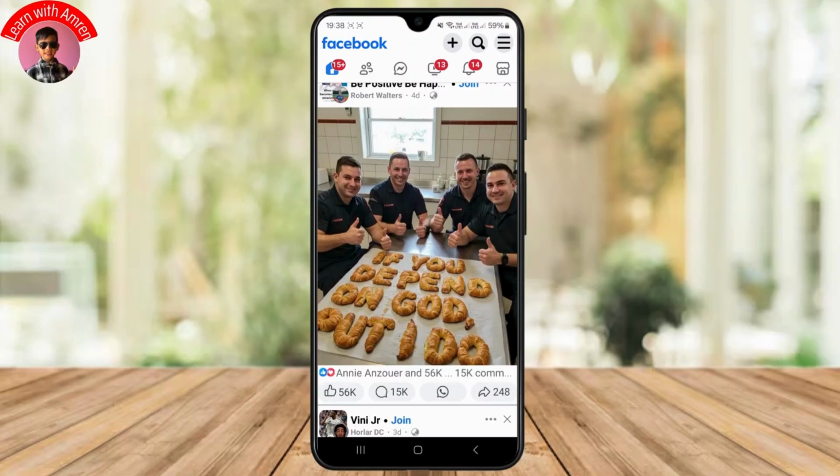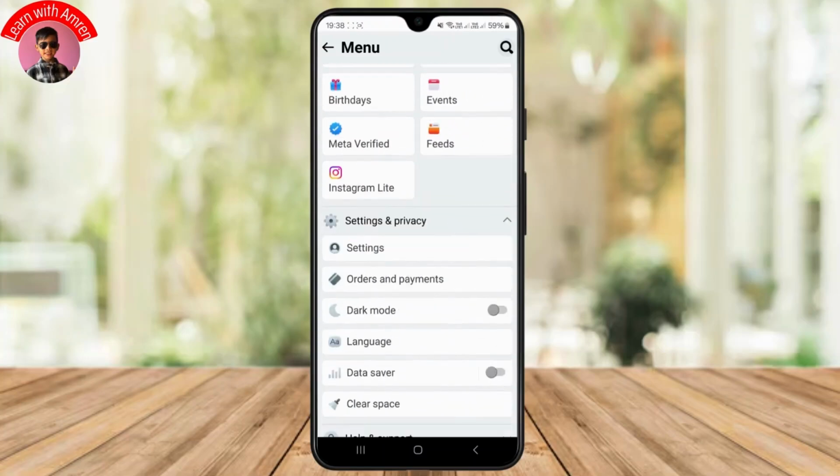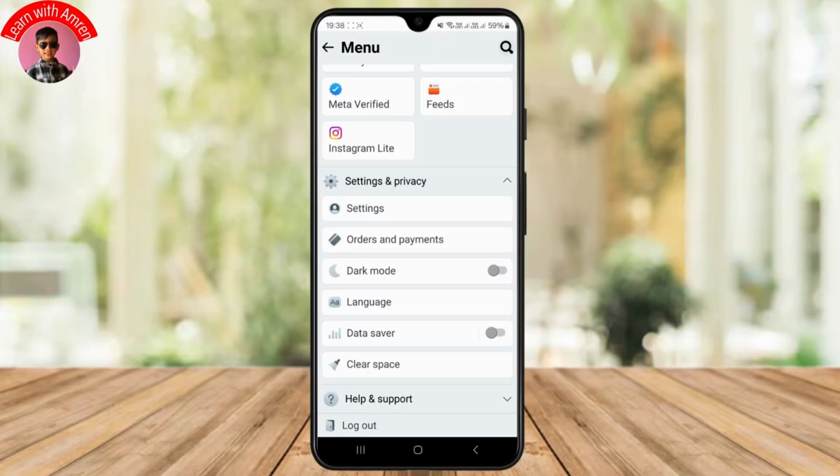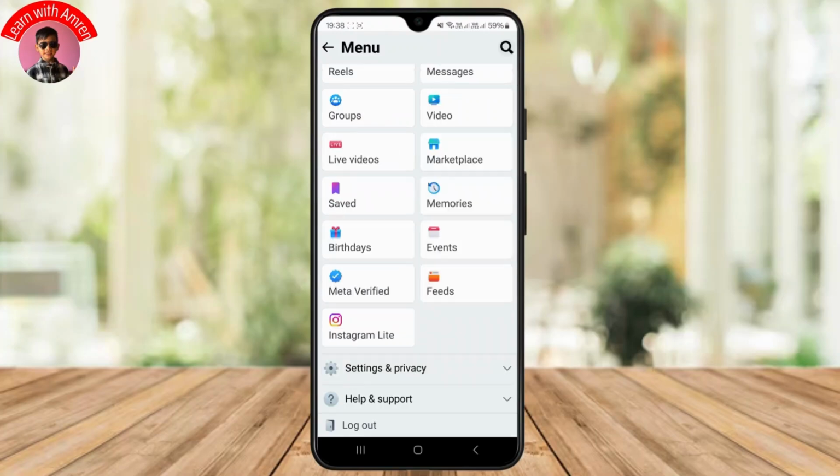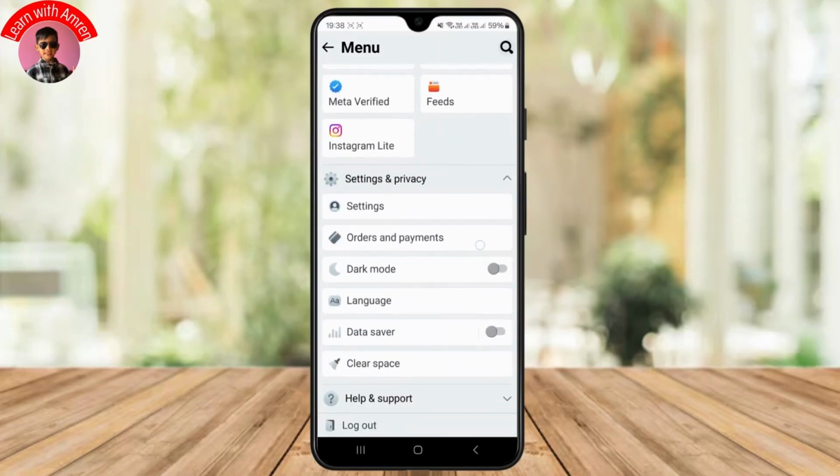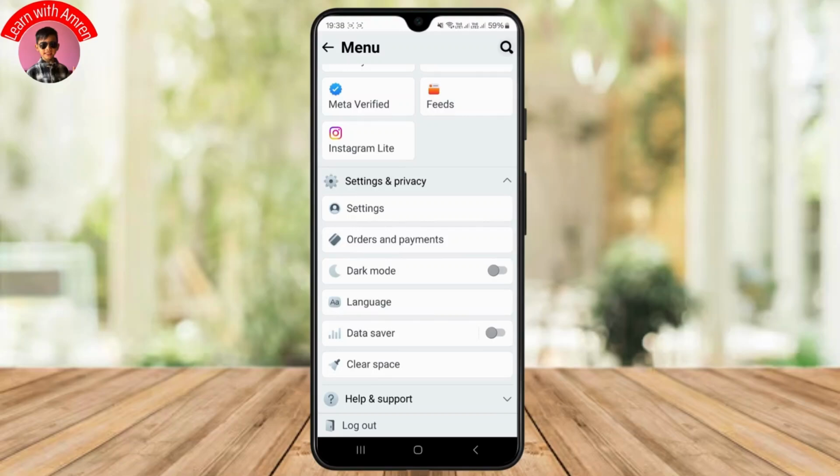So now what you need to do is just click on this hamburger icon at the top right corner and simply scroll down and simply enlarge the settings option over here and click on settings. So what you need to do now is just enlarge the settings and privacy option over here just like this, and simply click on this order and payment options.